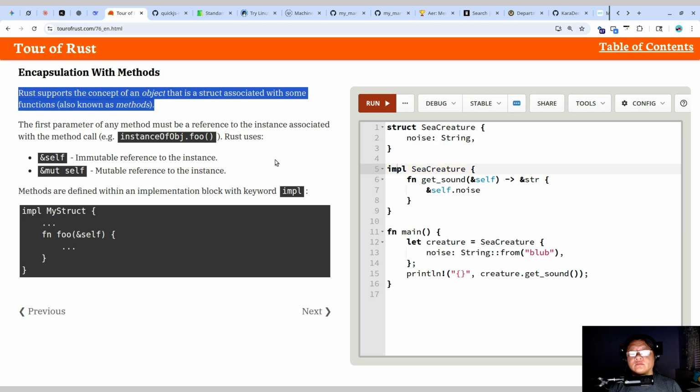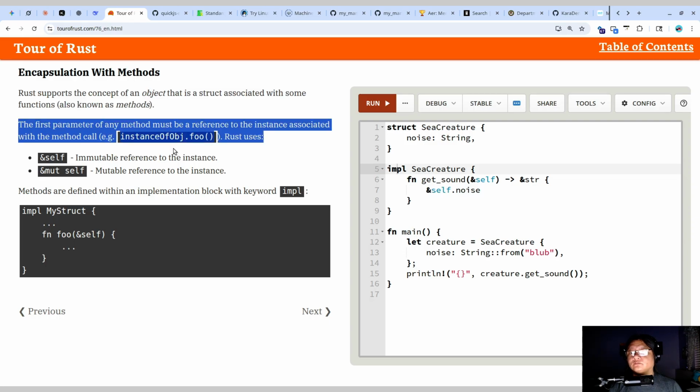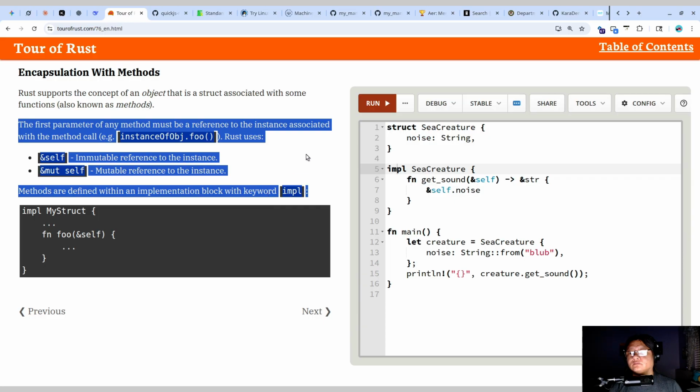Rust supports the concept of an object that is a struct associated with some functions, also known as methods. The first parameter of any method must be a reference to the instance associated with the method call, e.g. obj.foo. Rust uses &self, an immutable reference to the instance, and &mut self, a mutable reference to the instance. Methods are defined within an implementation block with the keyword impl.